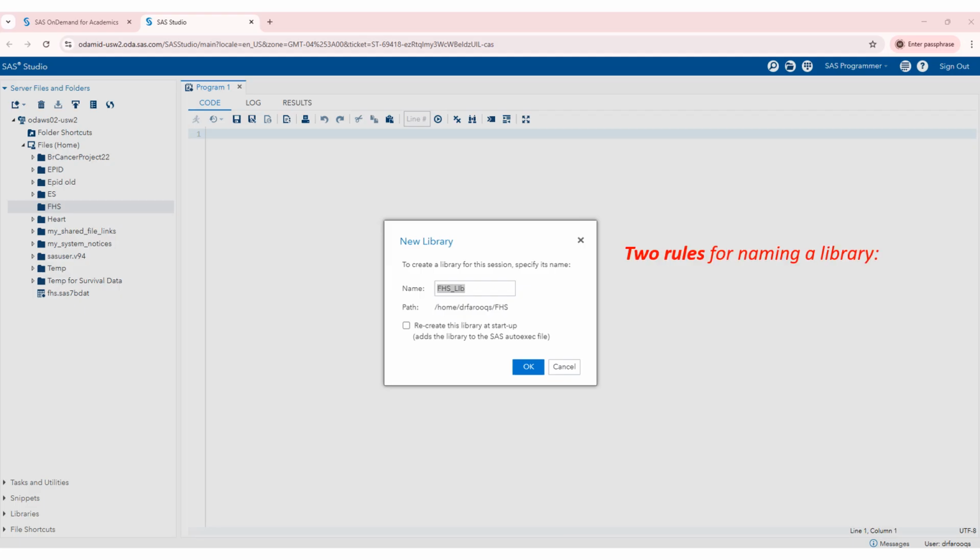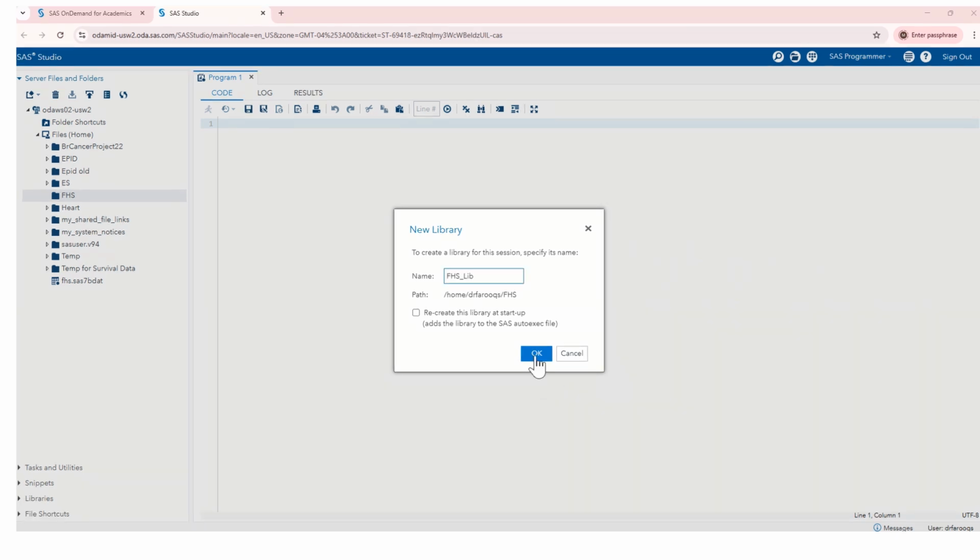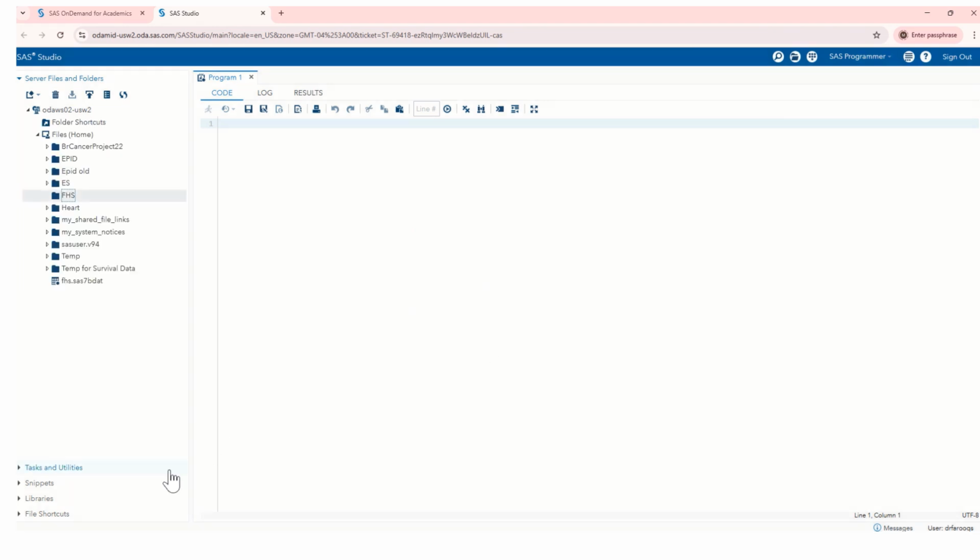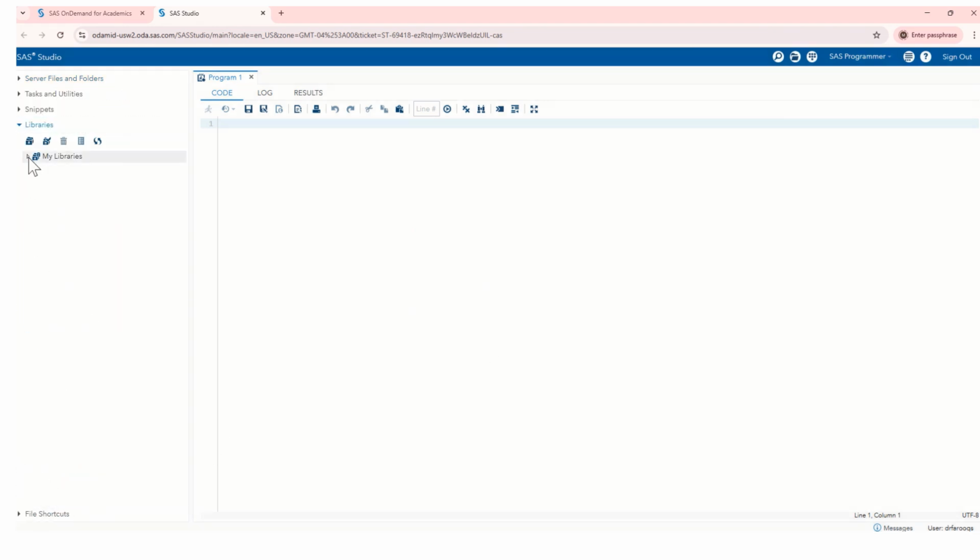There are two rules for naming a library. Number one, it should be 8 characters or less, alphanumeric or an underscore. And number two, the first character cannot be a number. Before hitting OK, also check this box: Recreate this library at startup. In fact, SAS deletes all libraries at the end of each session, except the default ones. Checking this box will recreate our library automatically at every startup. Then click OK. Go to your libraries and confirm that your new library FHS underscore lib has been created.